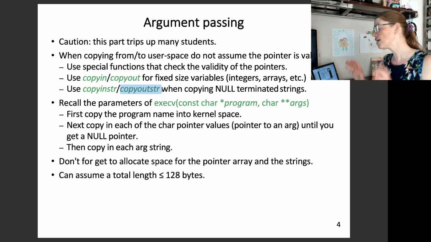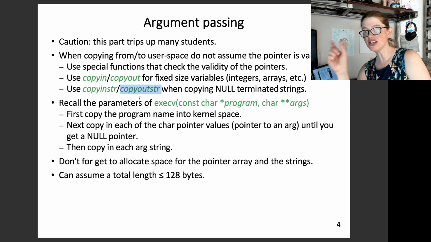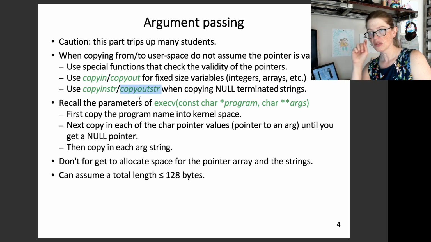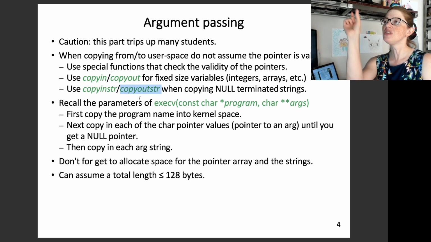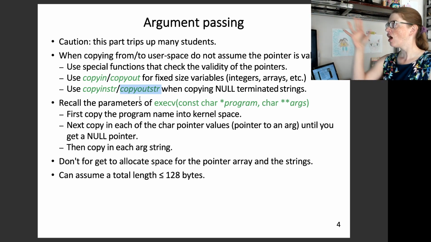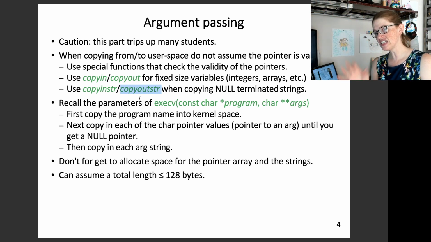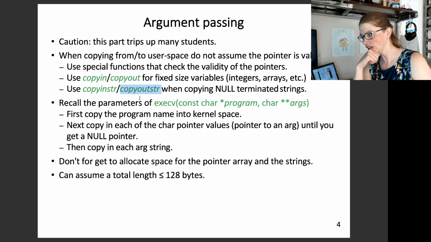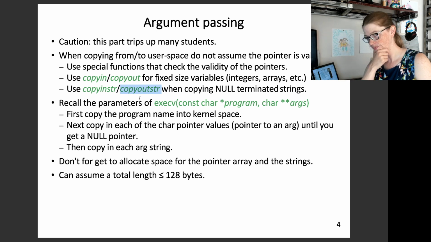So talking about this concept of argument passing, how do you figure out how many arguments have been passed to you? Well, the arguments are passed to you as an array of pointers to arguments, and the last entry is null. So what you're going to do is copy each of the addresses in the argument array into the kernel and count how many you get until you see null.